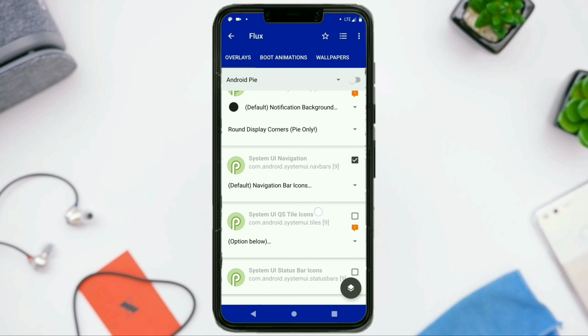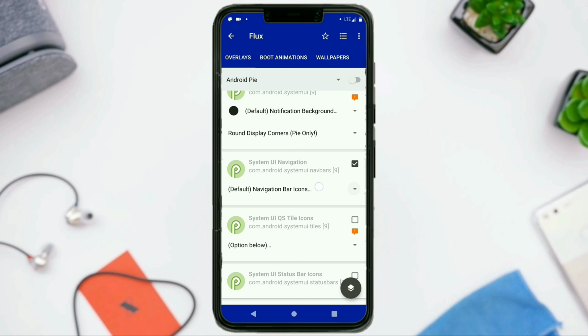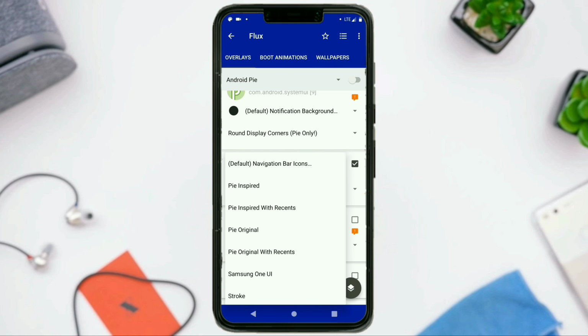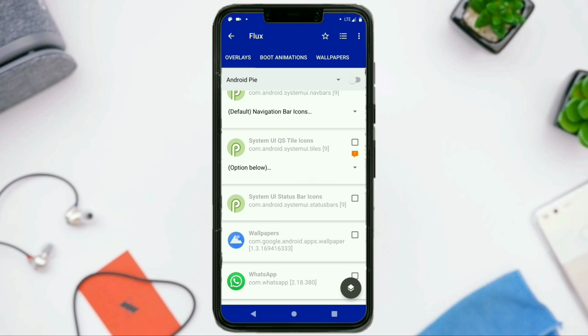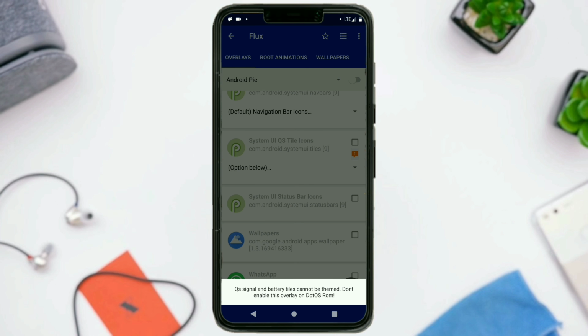Next, I will select Android. I will select System UI navigation, and these are basically different types of navigation bar icons. I'm just going to stick with the default icons. And then we have got another info card. QS signal and battery tiles cannot be themed. Don't enable this overlay on .os ROM.